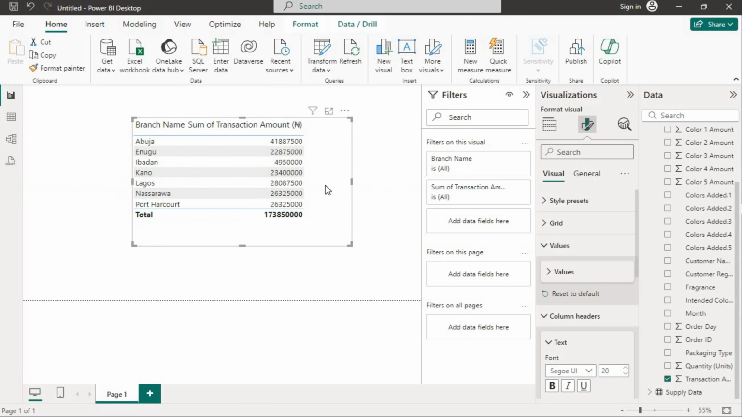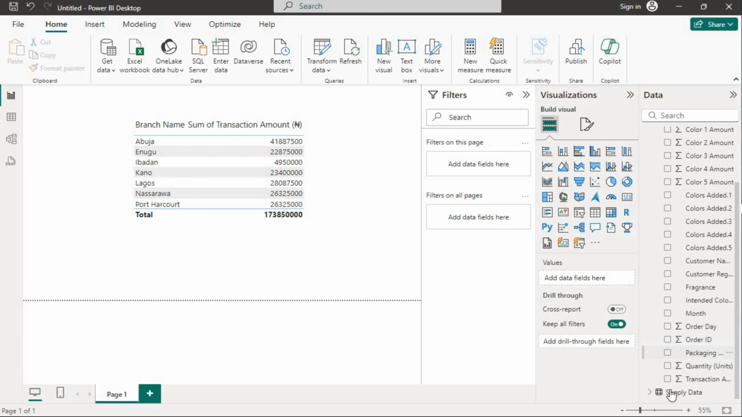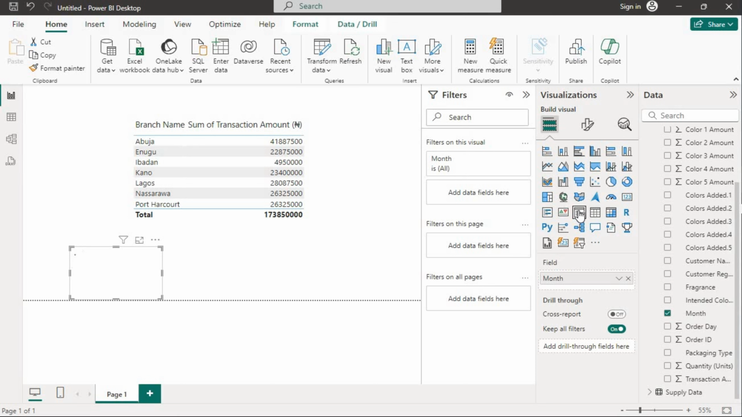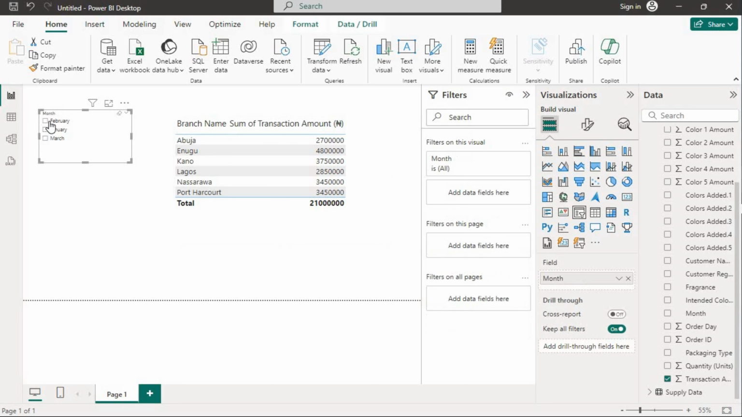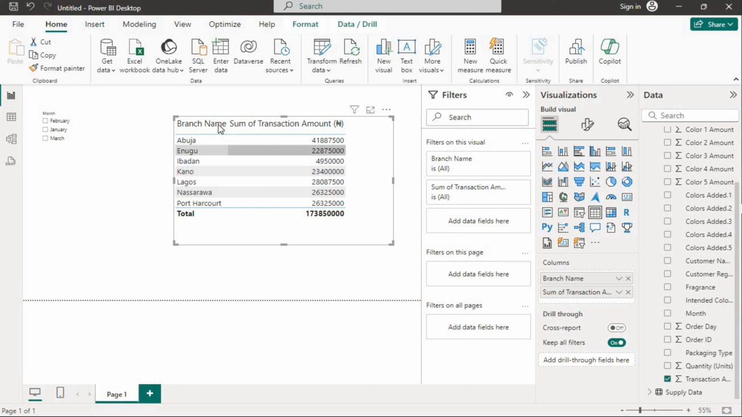Okay, so what we want to do now is apply a filter for the month. So I'm just going to pick the month. Where's the month now? This is the month. Then I'll add a filter to it, a slicer filter. So I've added it, then I'll just bring it here. You can see that the month is from January to March. Don't worry about the ordering. If I click on January, it gives me that. Click on February, it gives me that, right? This is the first quarter of the year. So this is what I wanted to show you, that the data is from January to March.